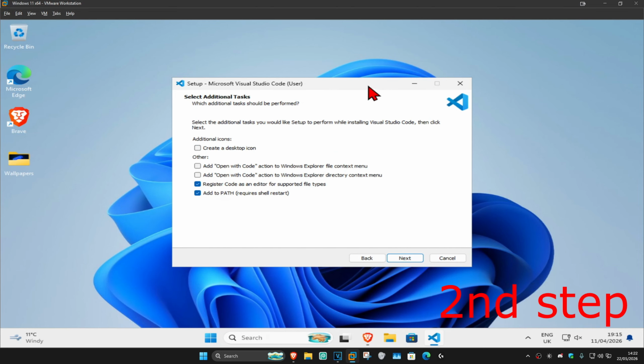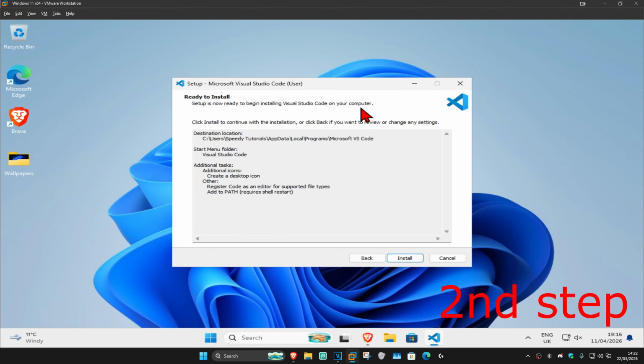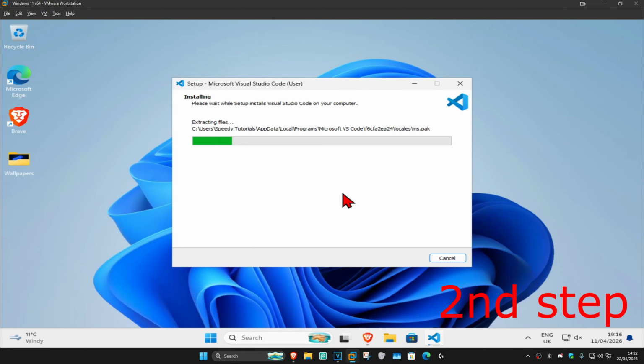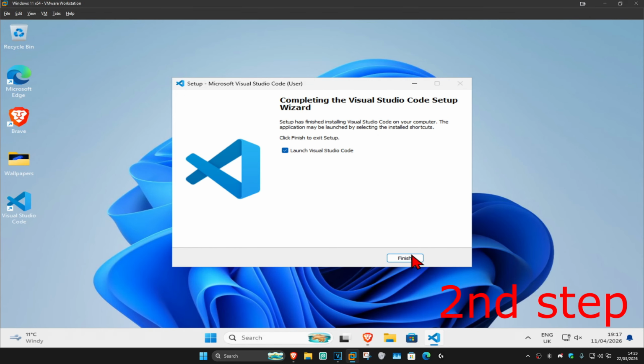You can create a desktop icon if you want to. And you can read these things here, and you can tick them if it applies to you, if you want to do that. And then click on next. And then click on install. It's now going to start installing, just wait for this. Once it's been installed, click on finish.